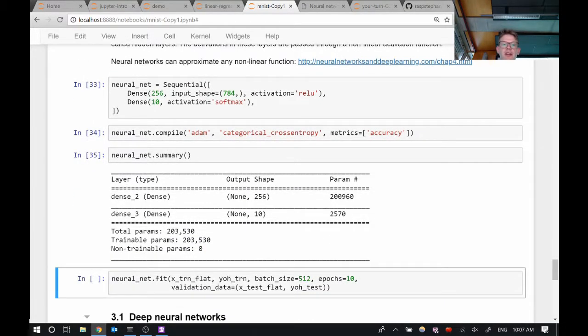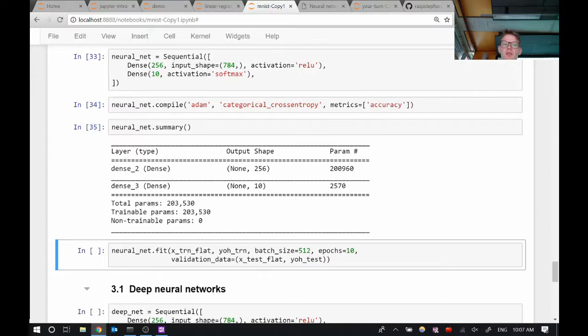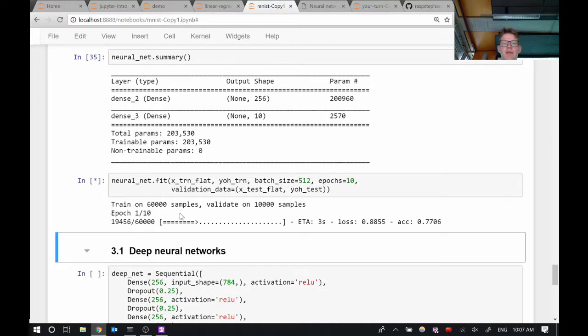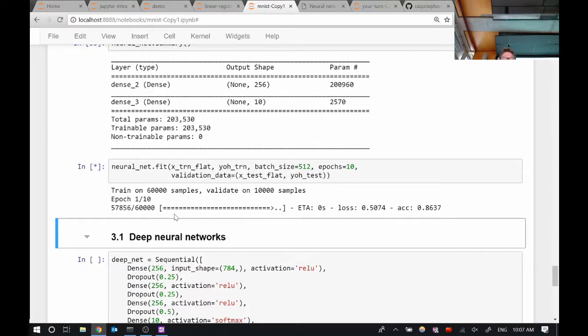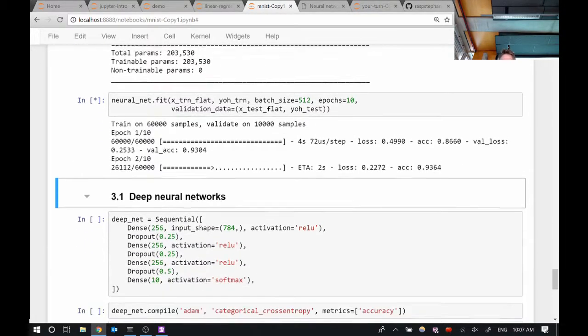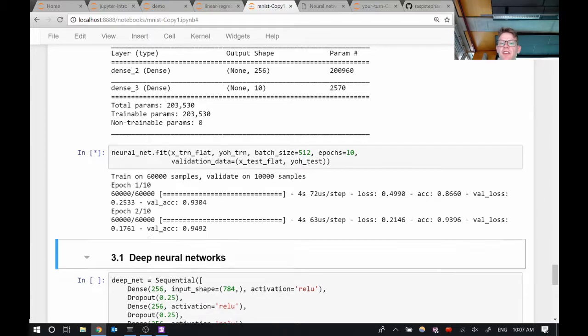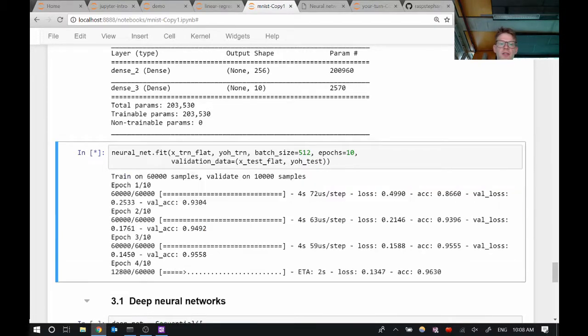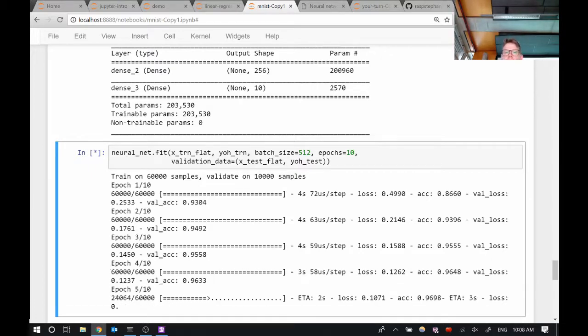Okay, so we're going to compile it in the same way as before. We're going to look at the summary. This one has 200,000 parameters now, so it gets large pretty quick. And we're going to do the same fitting, but it's still a problem that runs reasonably quickly on my laptop here. So let's see how it does. The loss is going down. We can already see we're getting better values. So this added nonlinearity really gave us some extra computing power.